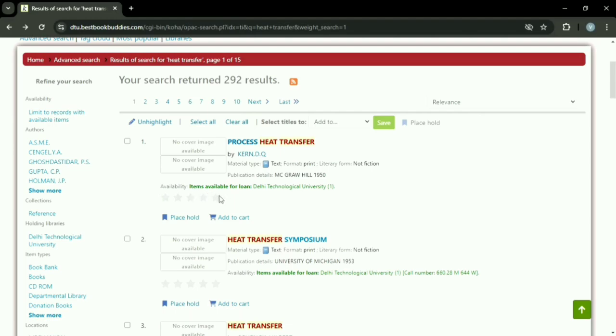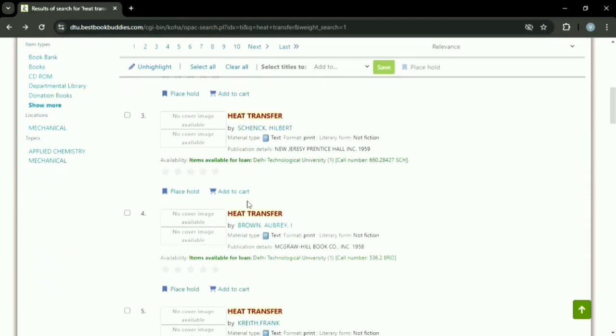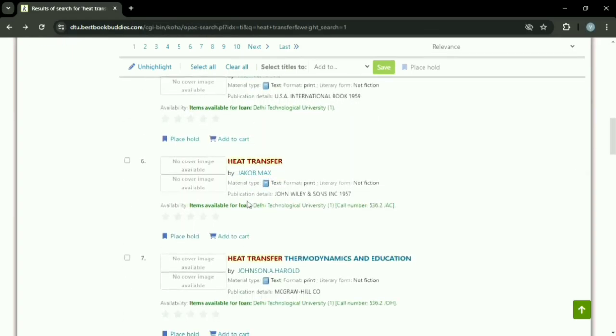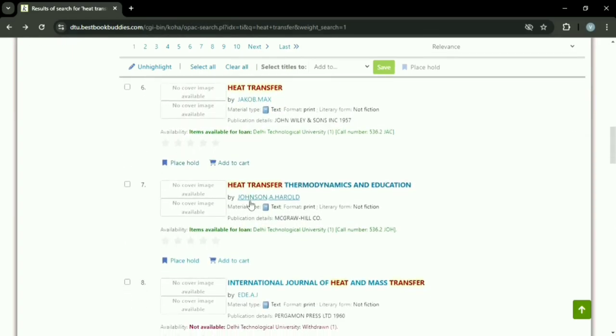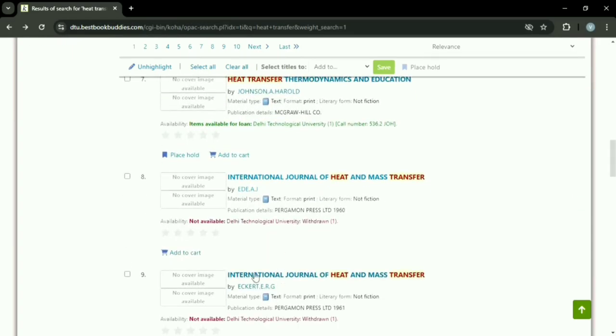In some books, here you see items available for reference, means you can only use that book in the college premises, and somewhere you have written this. In this book, International Journal of Heat and Mass Transfer, here is written not available because this book is withdrawn.